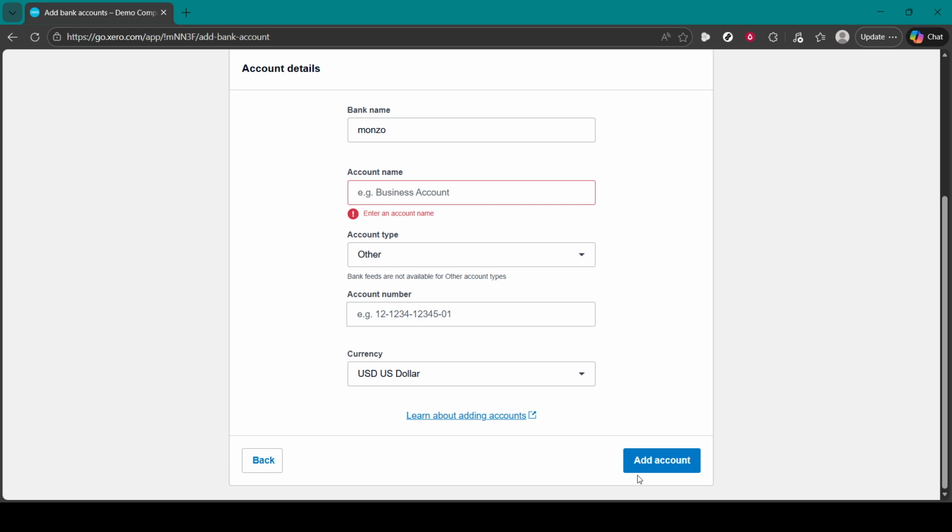That's it. You've set up your Monzo account in Xero. From here, you can reconcile transactions as they come in, import statements if needed, or return later to connect a live bank feed when it's available. Keep your start date consistent to avoid duplicates, and you'll be ready to keep your books tidy and up to date.